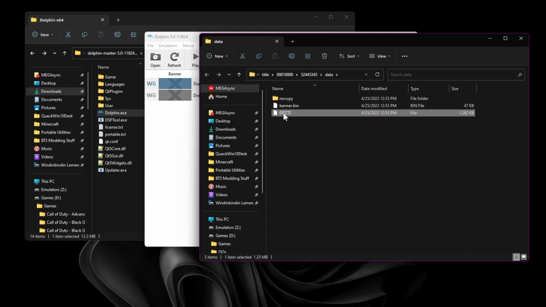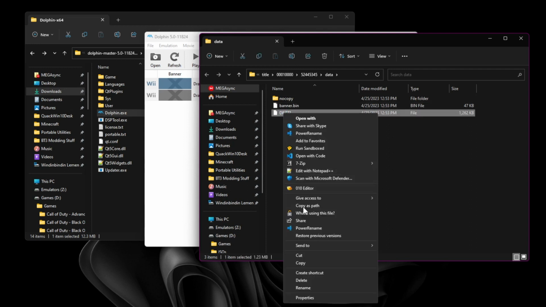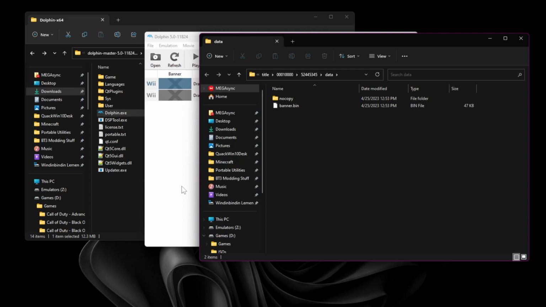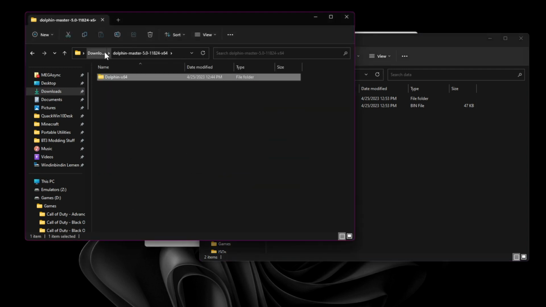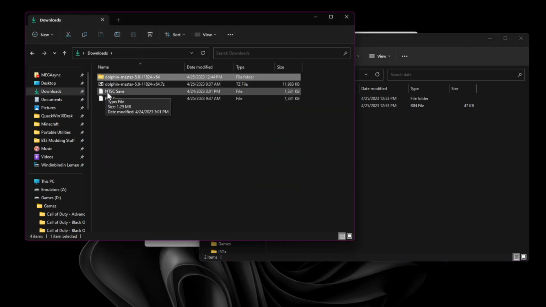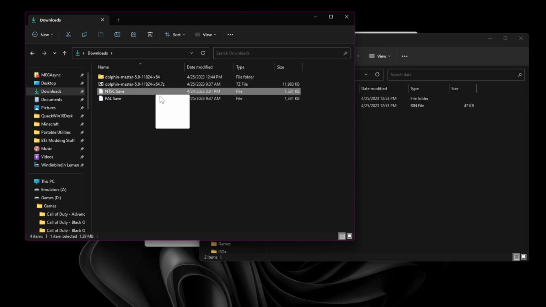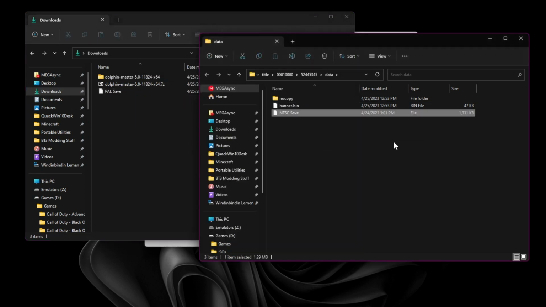We're going to take this DBZ T3 file and delete it. Now we'll go back to our downloads folder and find the matching save and move it here. We will then rename this save file to be named DBZ T3, like so.